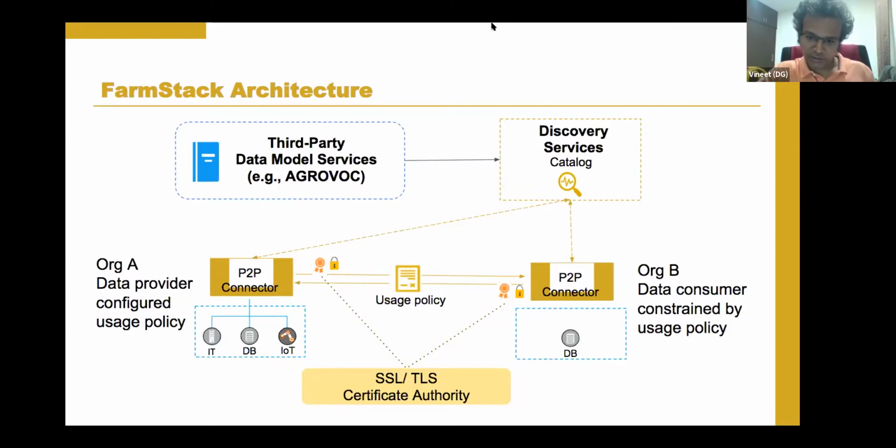In addition, there's an optional service of having discovery services, which are basically a catalog, where organizations can publish what data they have, the description of the data, as well as data transformation services. And for that, they can use third-party data model services, for example AgroWalk, or it could be simpler models related to the agriculture ecosystem.